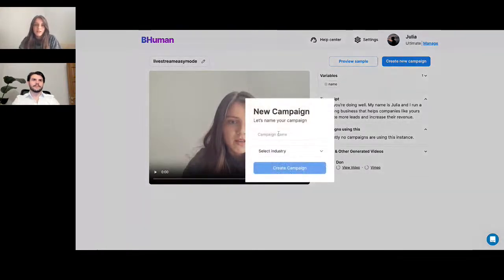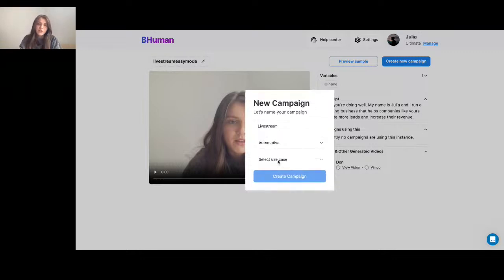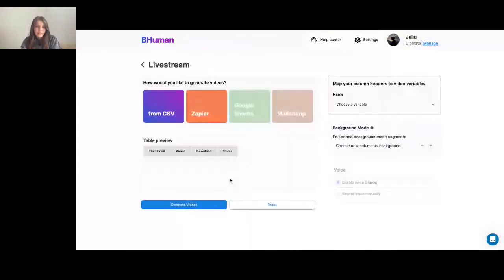Then if I were to create a new campaign, this is where you would put your industry, use case, create campaign, and then this is where you would upload CSV, integrate with Zapier. Once you upload the CSV, it would appear right here. This is where you choose your variable once you have that CSV. So everything I walked you through before. So super easy and simple.